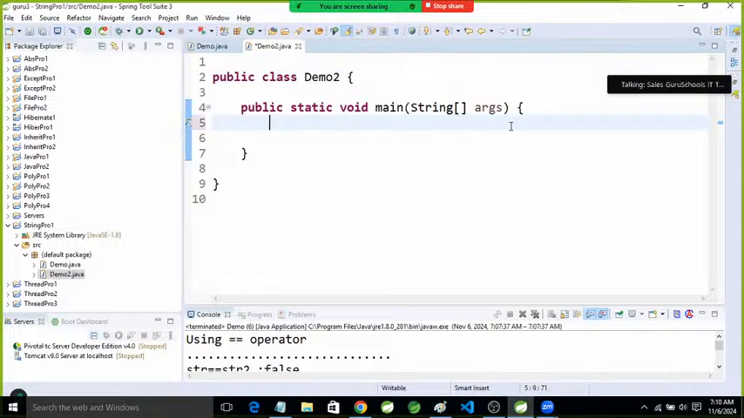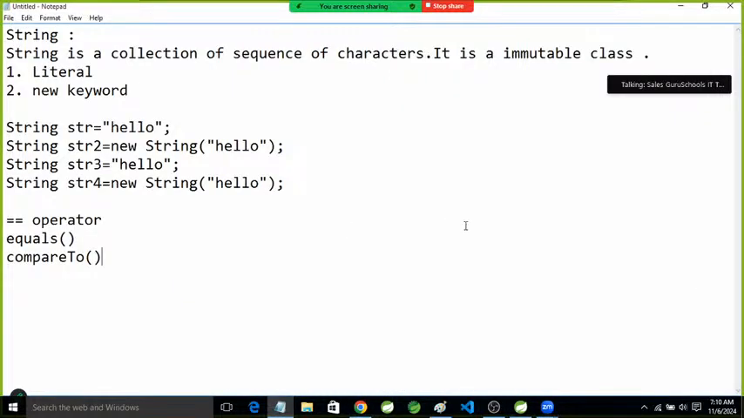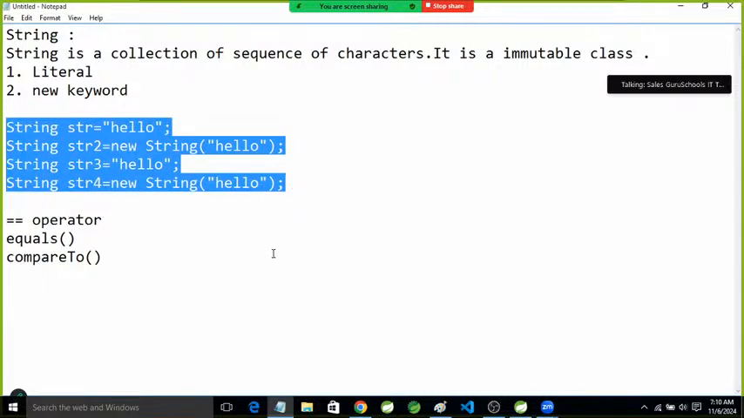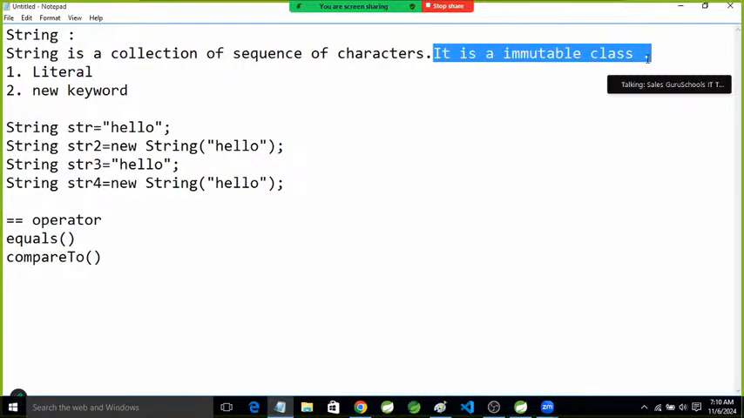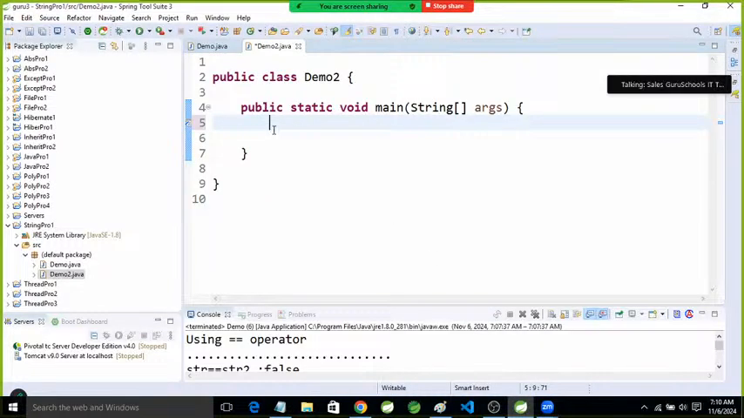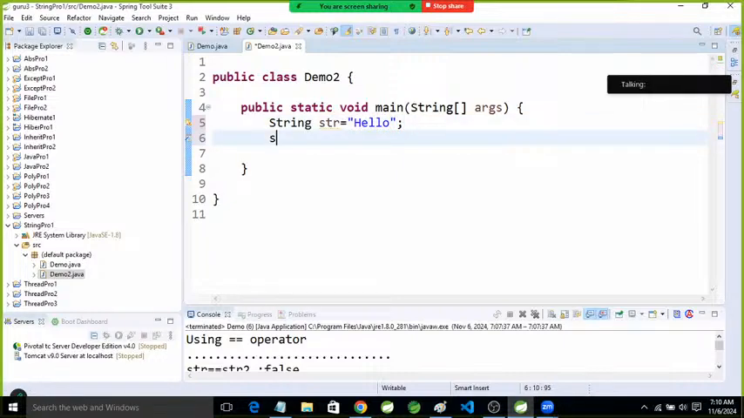So here, you can check it. String, there are two ways to create the object of a string. Second thing, it is an immutable class, meaning we cannot modify the object of a string class. So now we are going to create an example of these characteristics of a string. Suppose here I declare str is equal to hello, and we want to print the string.